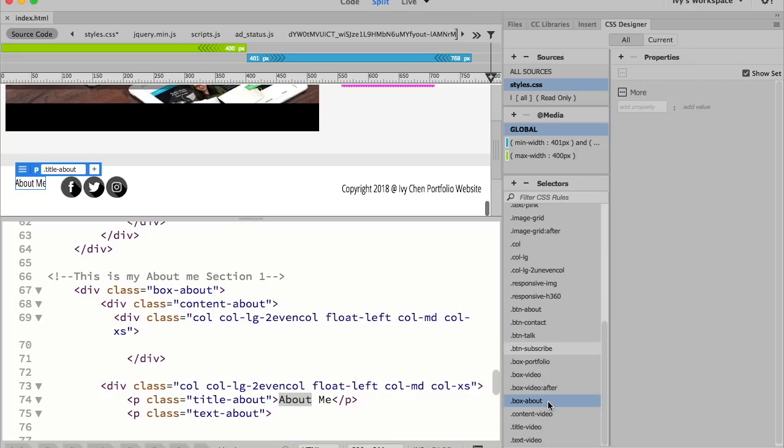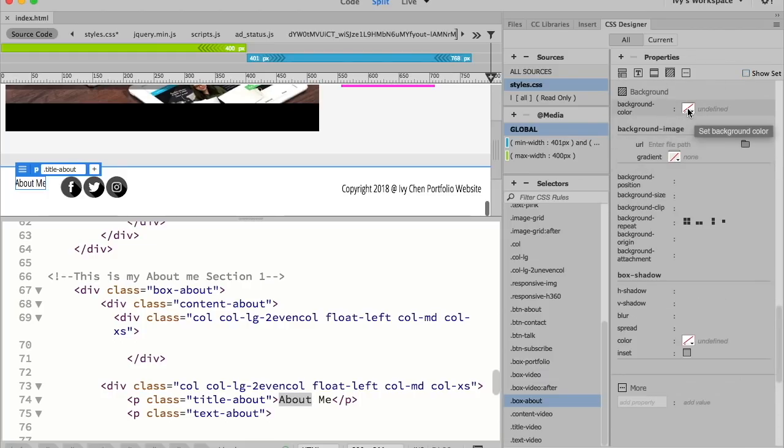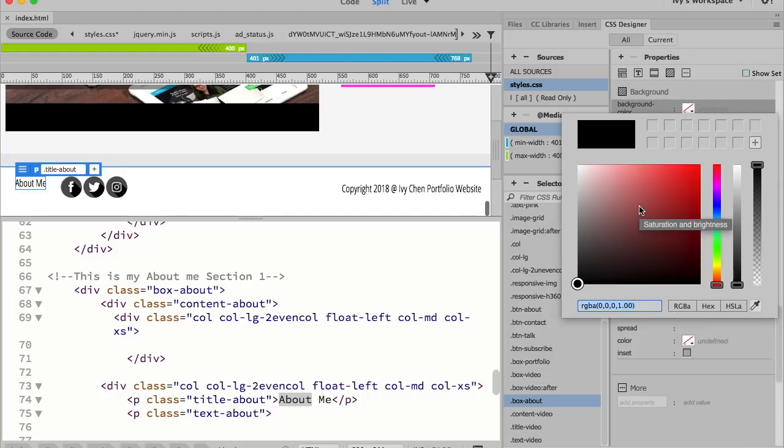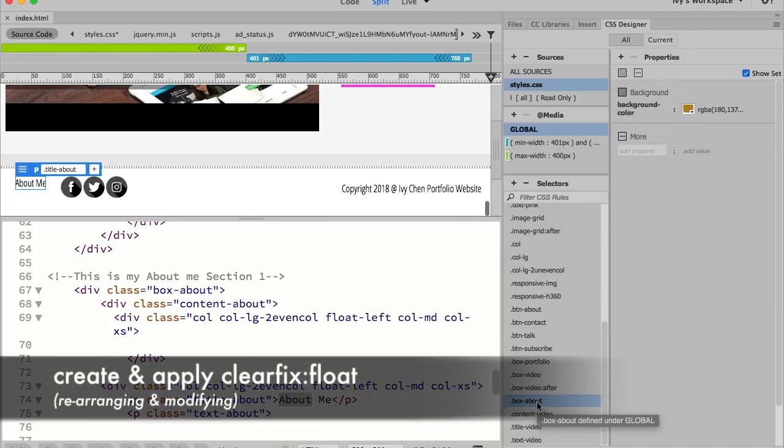Okay, now about, I'm going to clearfix first so that I have a wider column here to see. So for box about here, I'm going to put a color for the background. Click show set, click background and select a background color. Now I'm not going to use white because I want to see the difference in between. So just use any color which is different from white. Let's say I'm going to use this color. Okay, enter.